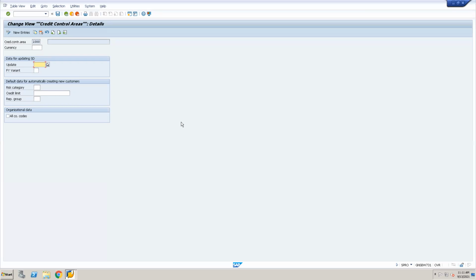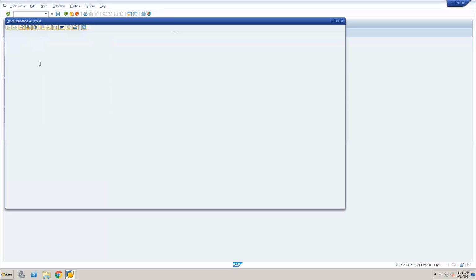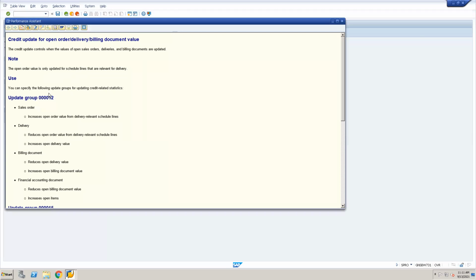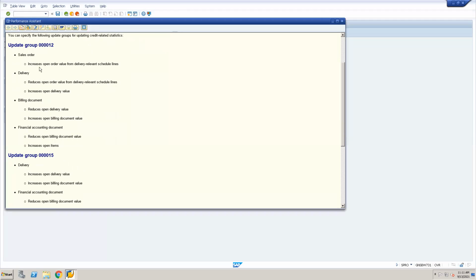That is what we will be knowing through this field. See, for example, update group 12: increases open order value from delivery relevant schedule lines. Deliveries reduce open order value from delivery relevant schedule lines and increase open delivery value. Billing document reduces open delivery value and increases open billing document value.